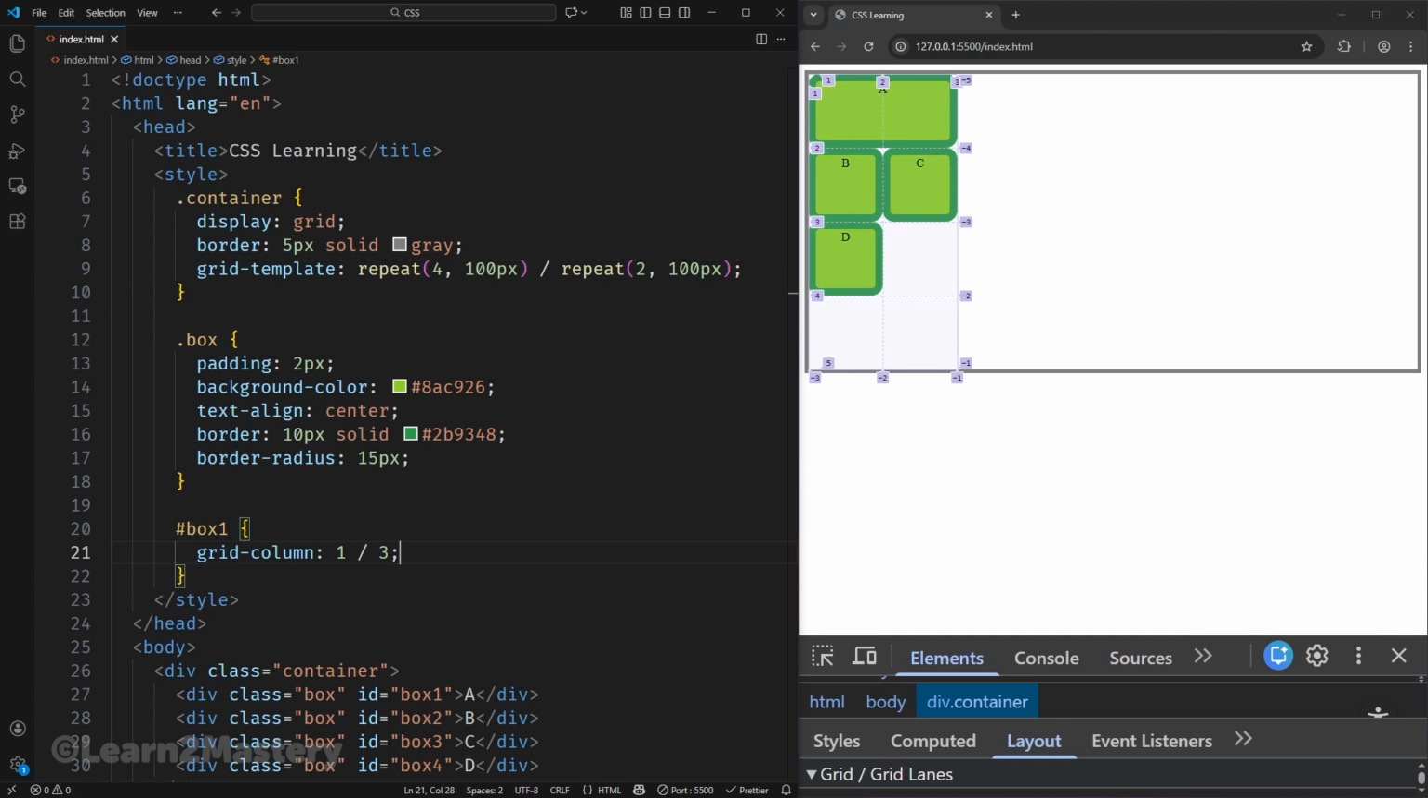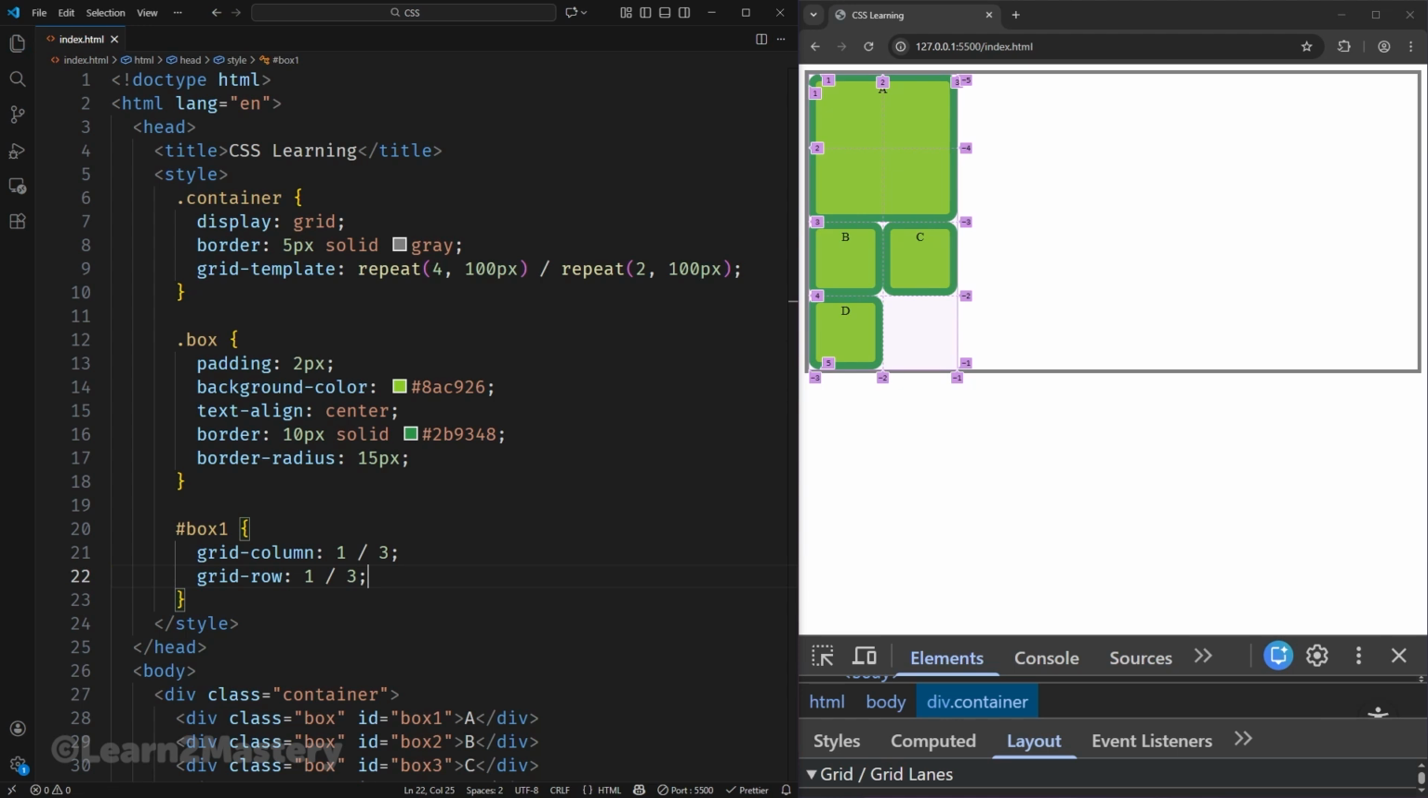But here we need this box to also take up the second row. So for that, let's set the grid row property. So start line number is 1, and then after the / we need to add the end row number, which is 3. Now you can see the first box stretches the 2 columns and 2 rows, and other boxes pushed.